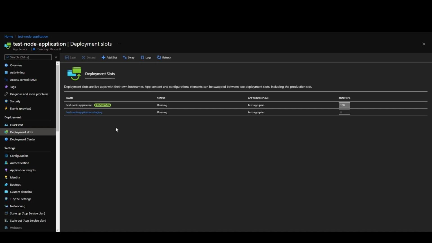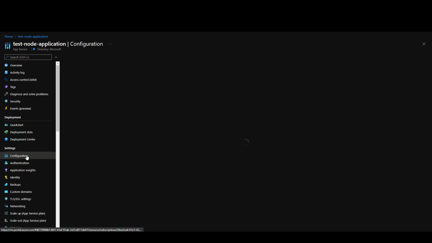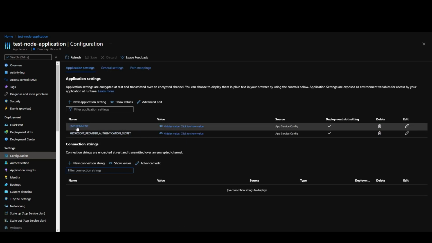When you first create an Azure App Service resource, the default deployment slot is called the same as the Azure App Service name. So this is what is known as the production slot. Anything you create is just going to be added as a suffix. In this case, it's staging. Now, if I go to the configuration section for this Azure App Service resource, I can see that I have an environment variable here, and the value is called production.